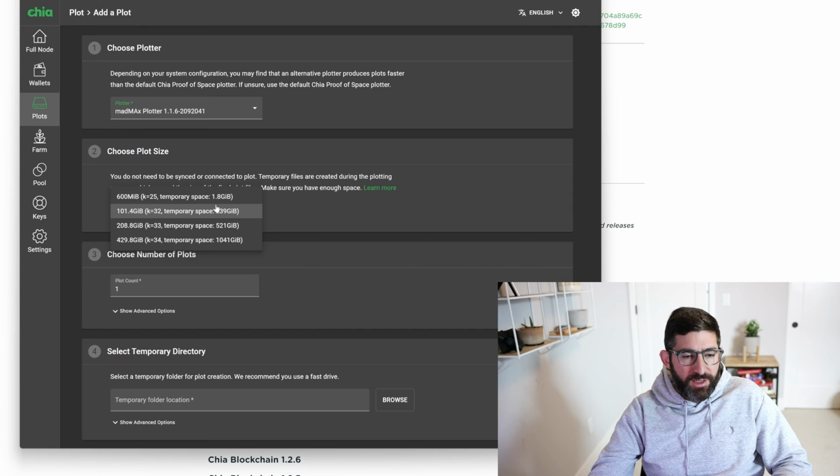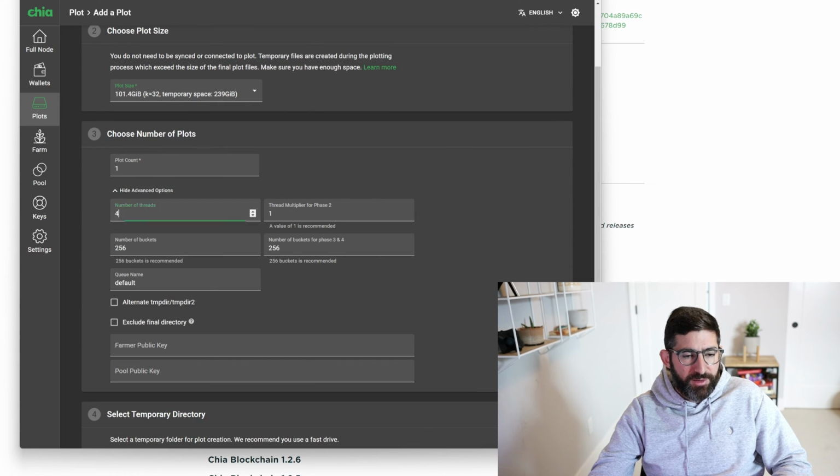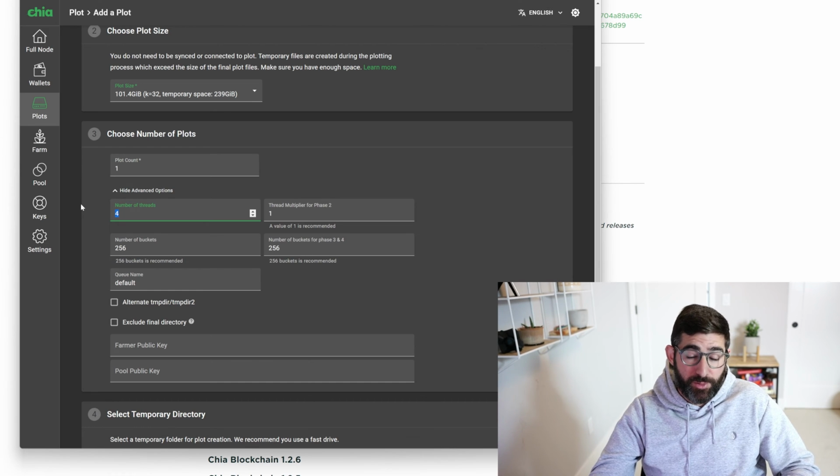So now the plot size, you can see madMAx supports K equals 32, 33, or 34. So we're going to do K equals 32. Plot count, in madMAx, typically you want to set the number of threads equal to the number of CPU cores. I'm on an 8-core system. The number of buckets, the default 256, I think is a good default.